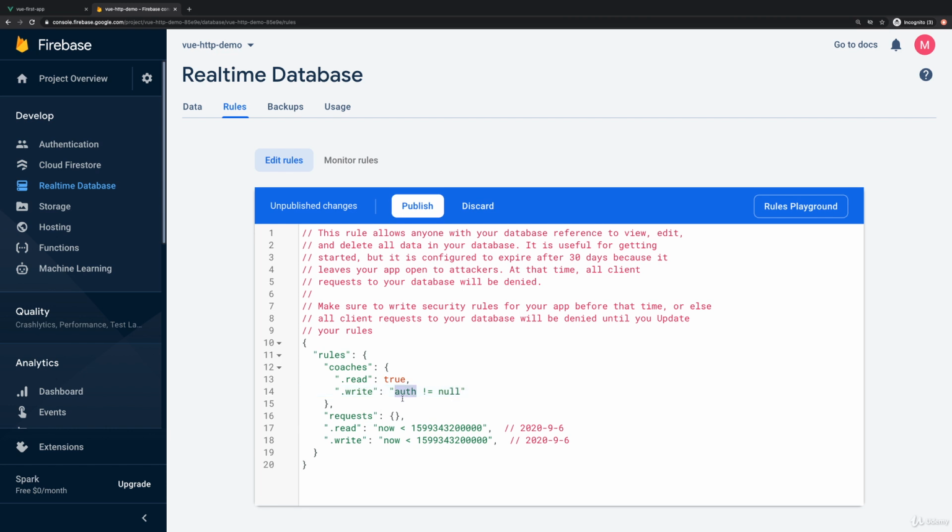Now, auth is a special variable available in the Firebase rules, which will be not null if we added a valid token to the request. As long as we don't send along any token, it will be null. So then this is null, and then writing will be denied. Now, I'm just showing you these rules here because it's not a Firebase course. If you plan on using Firebase for your own project, you can dive into the official Firebase docs to learn all about these rules.